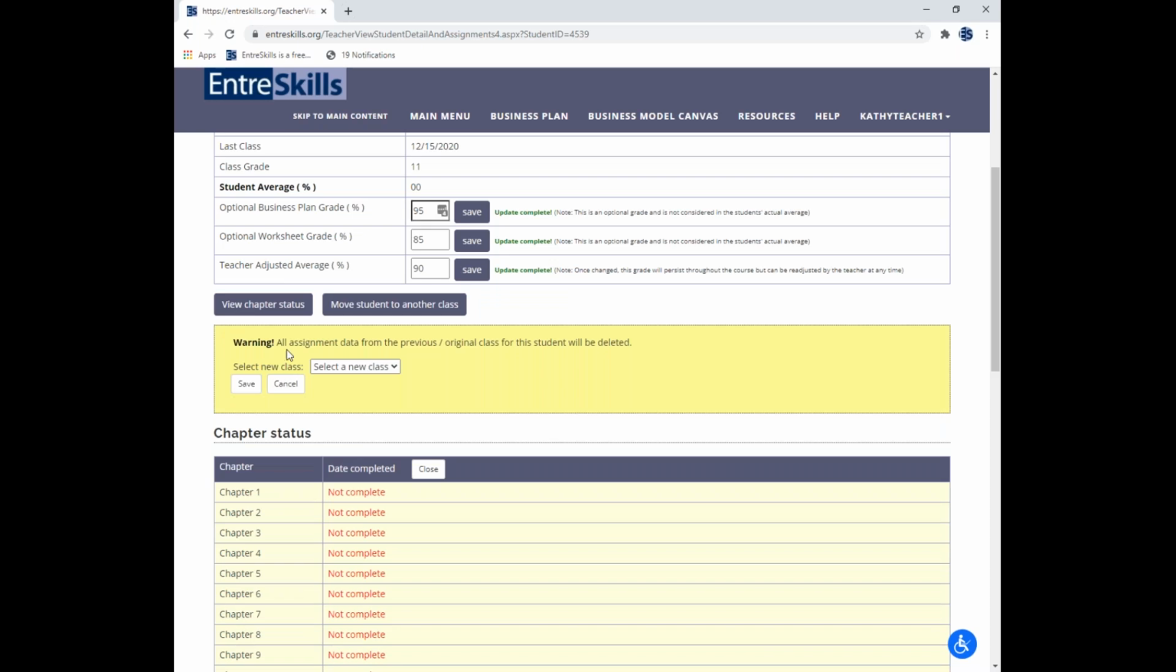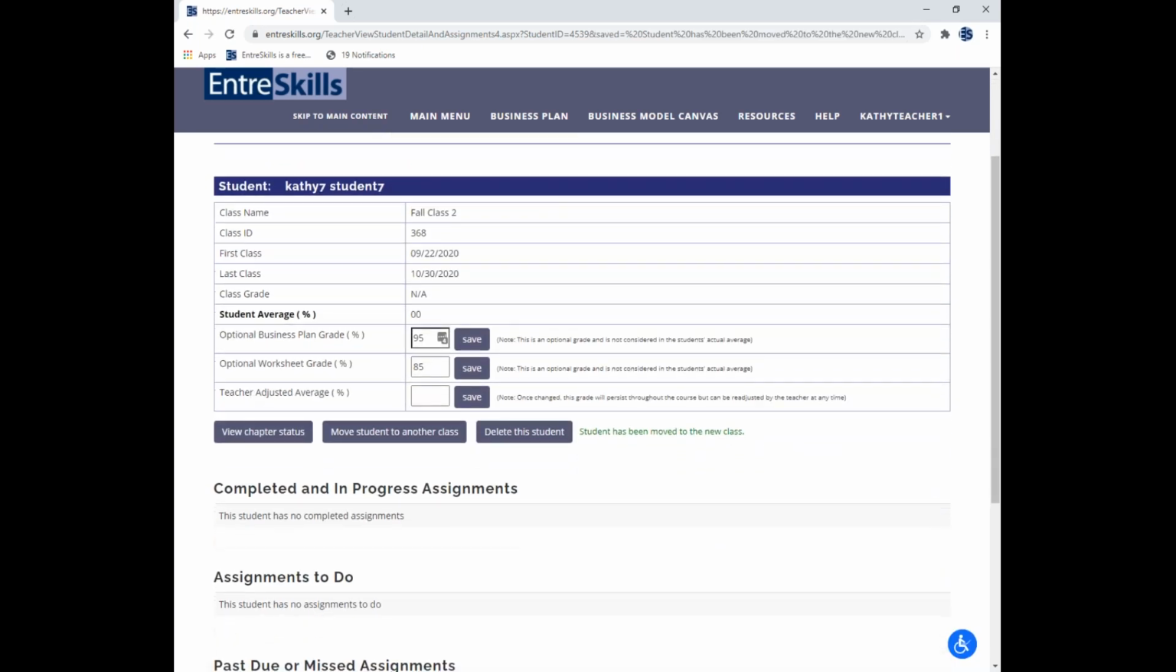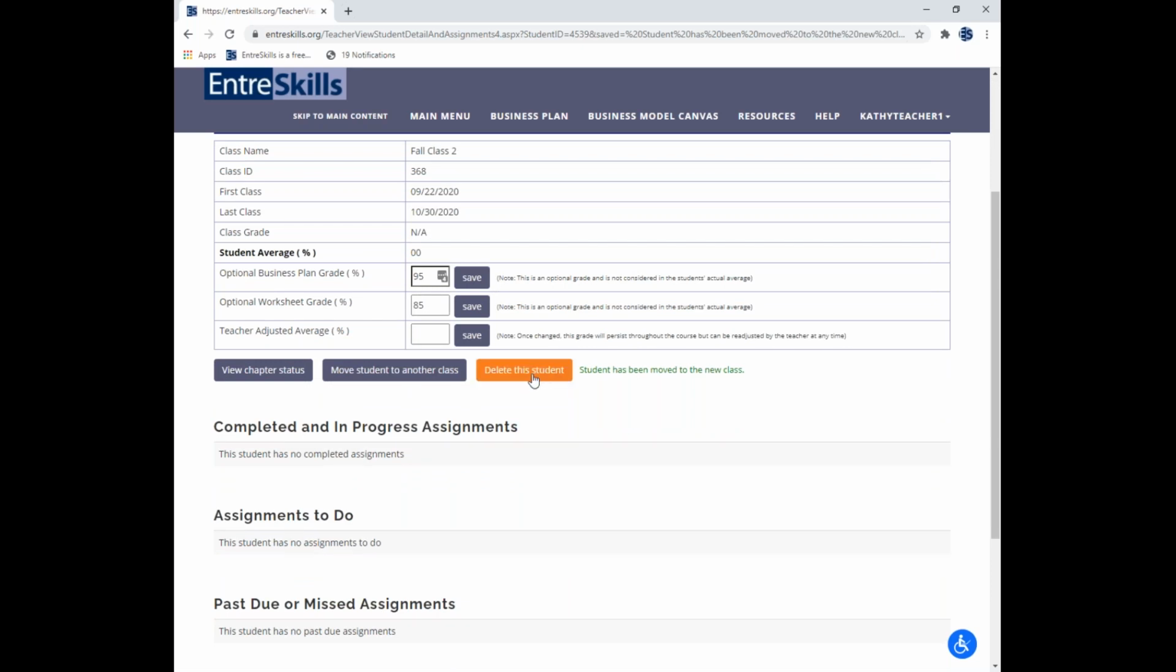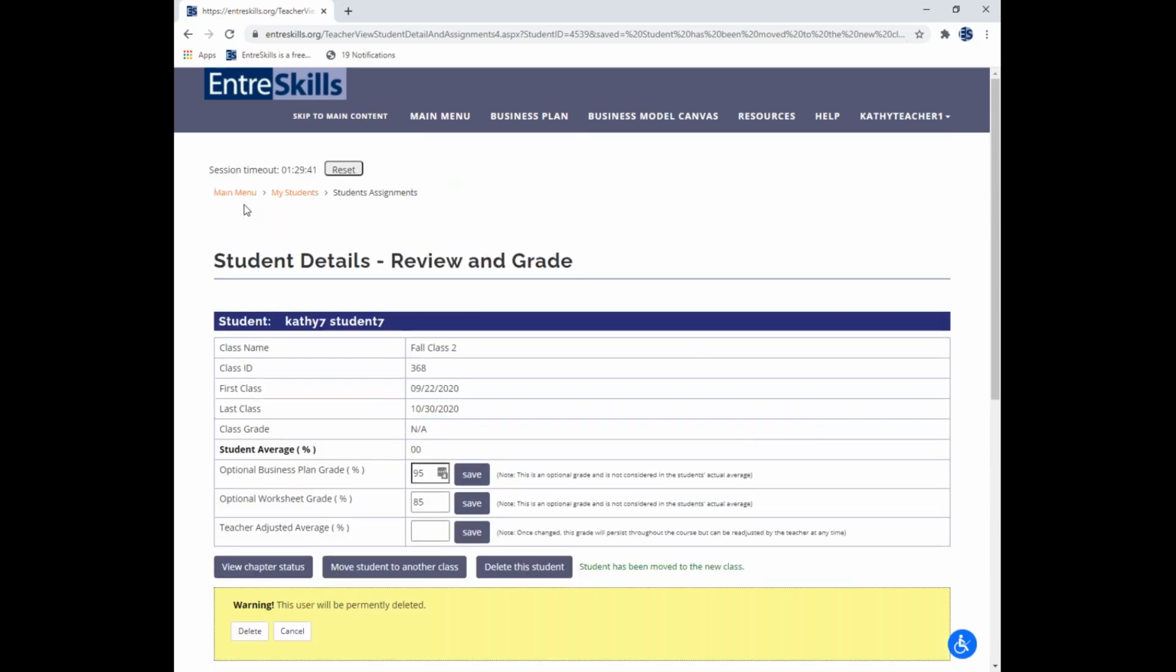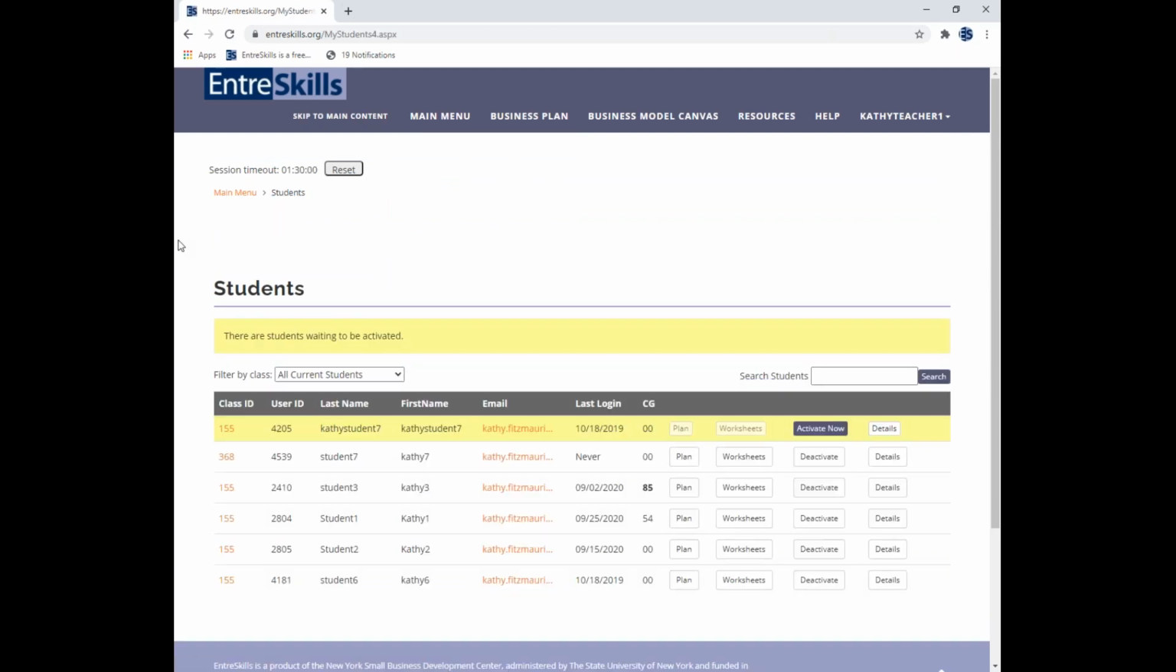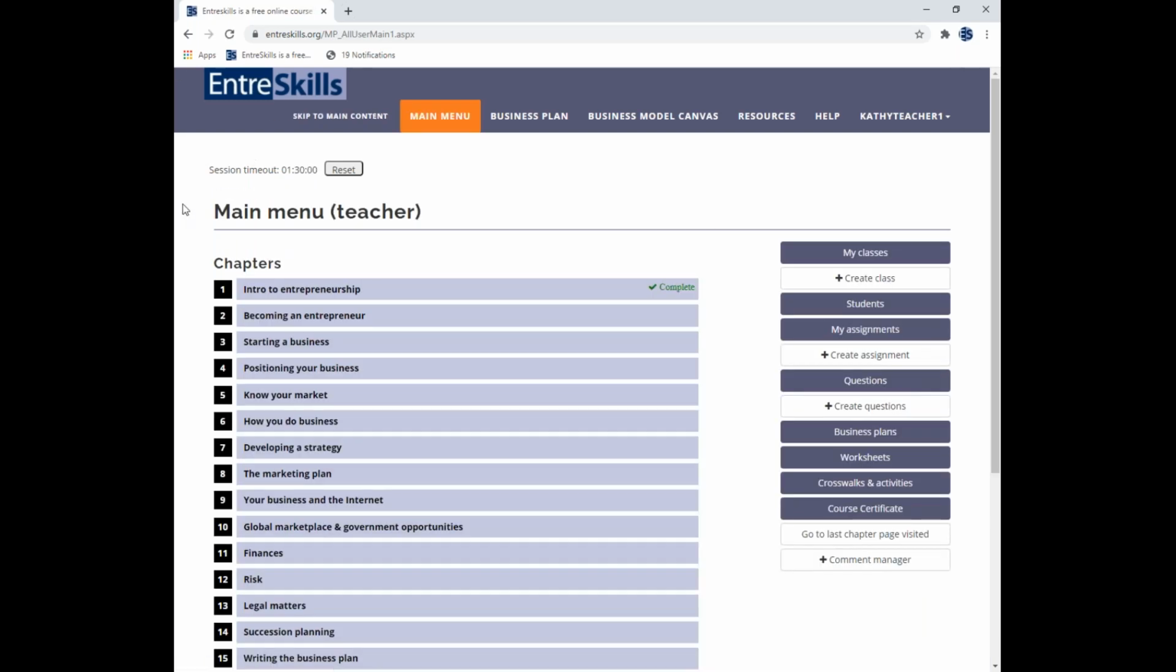If a student has registered for an account, but selected the wrong class ID, you can move them to the proper class. Just select the proper class and click Save, and that student will be moved to that class. And then you can delete the student from here. So say somebody who's not even in any of your classes has registered, you can delete them altogether, or if they've dropped the class and you don't need to keep any records, you can delete them. So that's a quick look at the Students button.